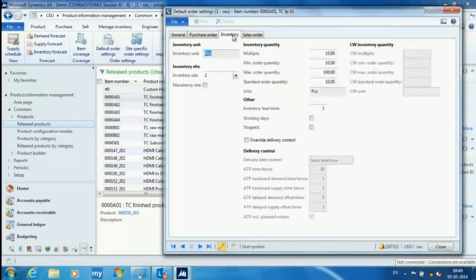And in here we have the wrong numbers. We wanted this to be 30 instead for all of them. So multiple by 30, we don't want to order less than 30. We want the maximum bumped up all the way to 800. And we want the standard order quantity to be 30 in here. So now I have actually updated the item.